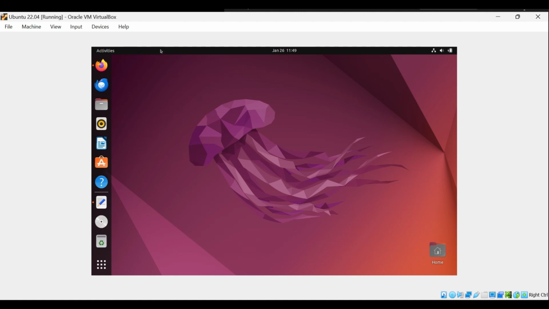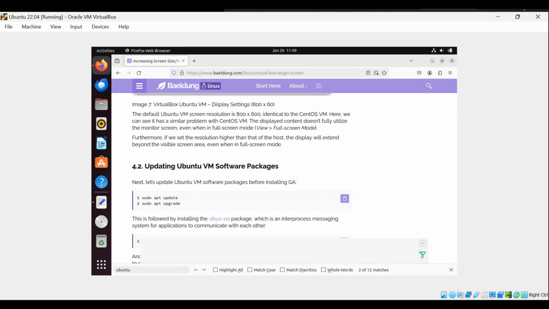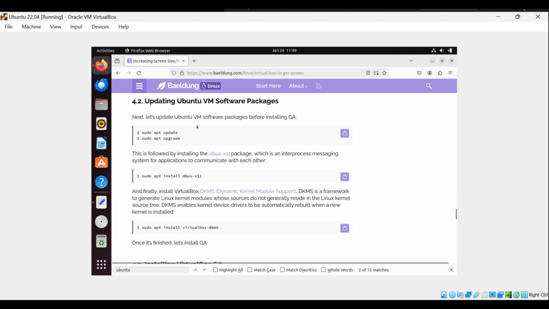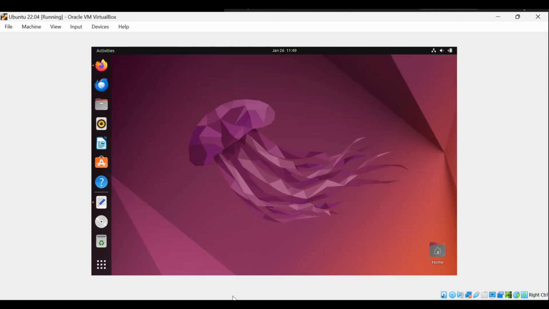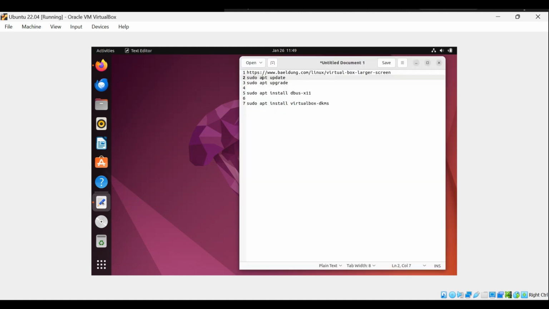I run some software, but I don't think it's really doing what we want. Usually there's some sort of setup that needs to get done. In this case, I found some web page here, which gave some commands on how to install this dbus-x11 and virtualbox-dkms. Minimize that by left clicking on the minimize bar. I went and left clicked on text editor. I put it into a text editor here. Here's the page if you want that.